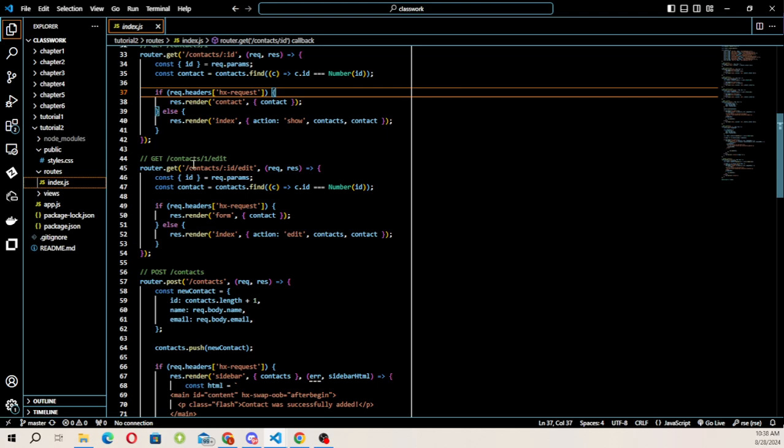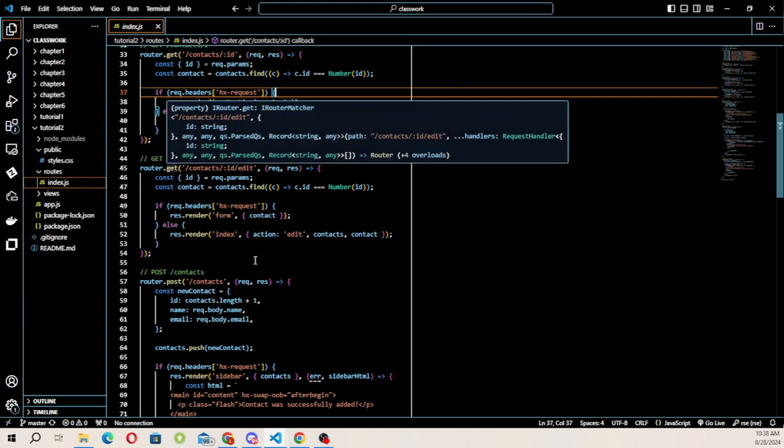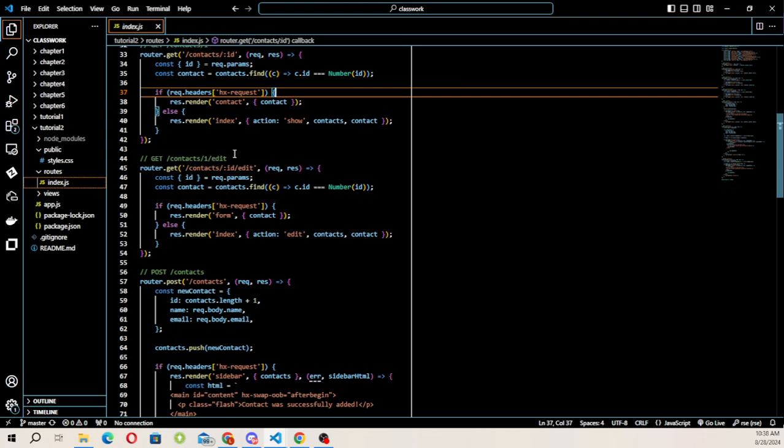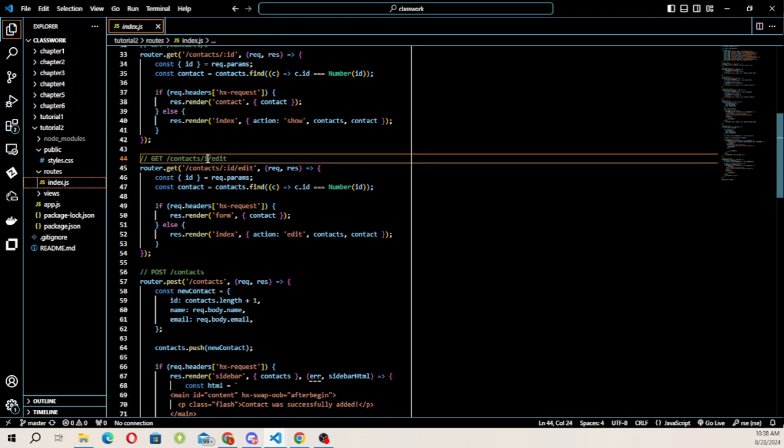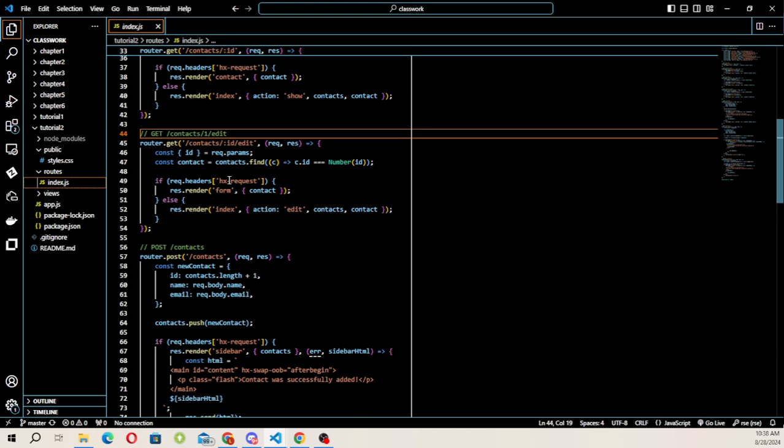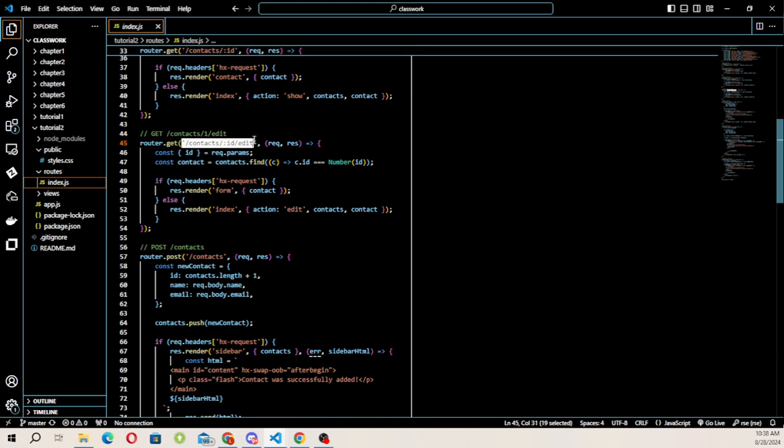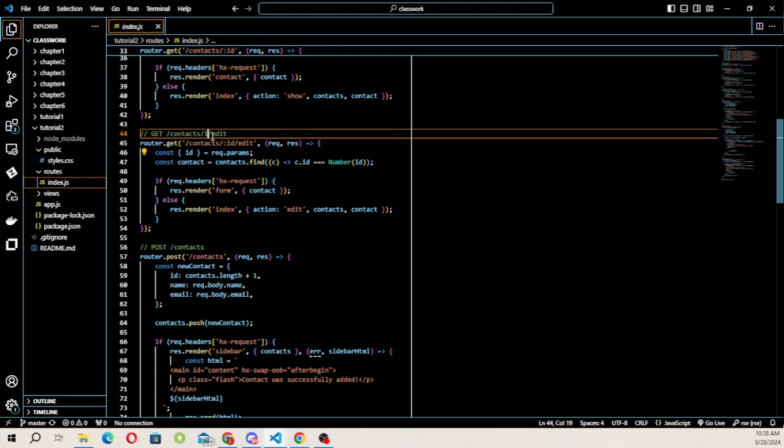And then now we have the other route, /contact/1/edit. This allows us to edit the contact whose ID we provided, and we have this as the route right here, which is just the same as this, but now we use a placeholder instead of the actual ID.